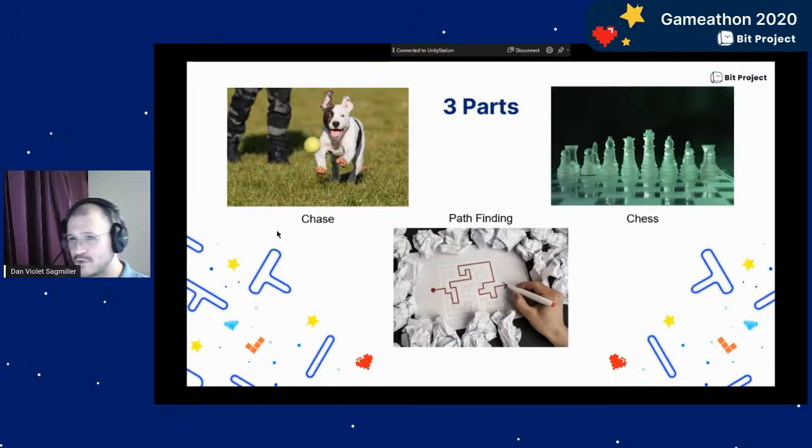And then I'm going to teach you how to write your own chess AI. I chose chess because that seems like one of the really scary ones. Like, wait, how on earth would I create a chess AI? And in truth, it's really, really easy.